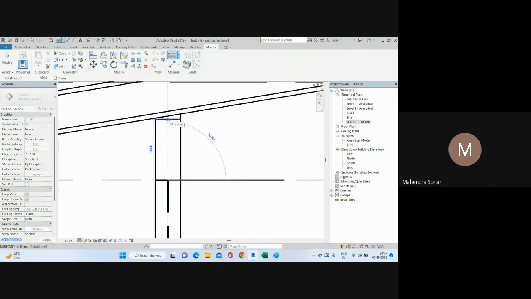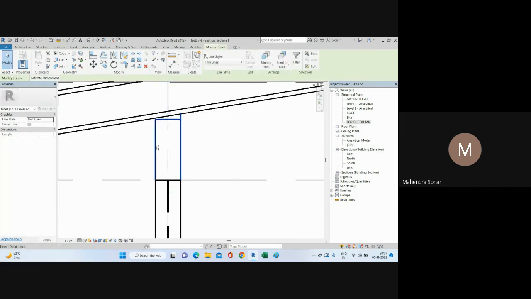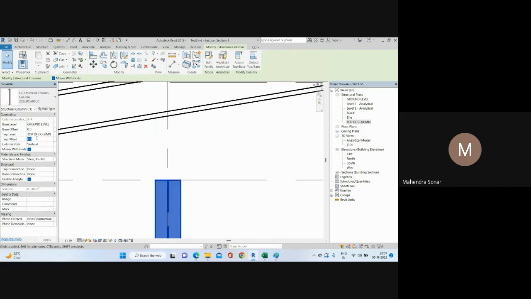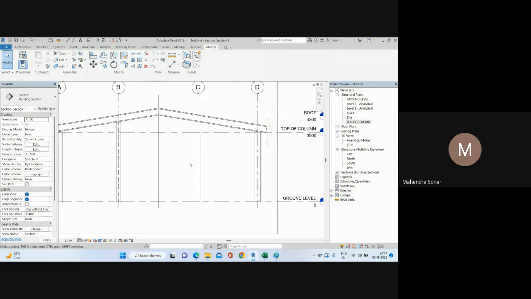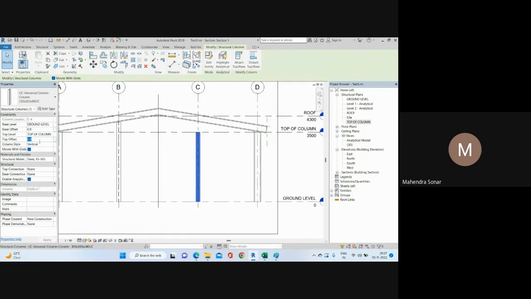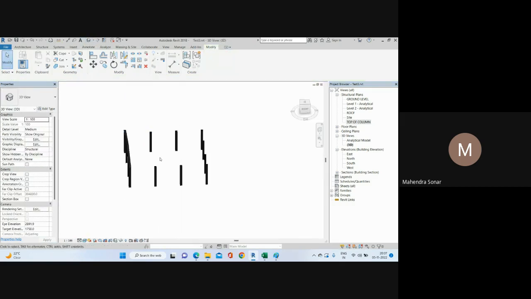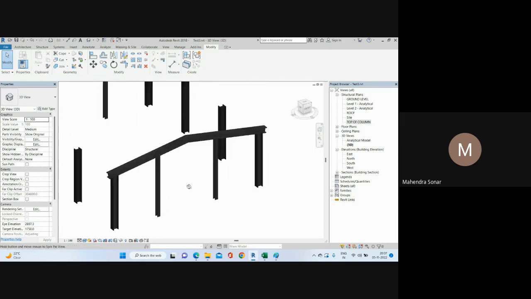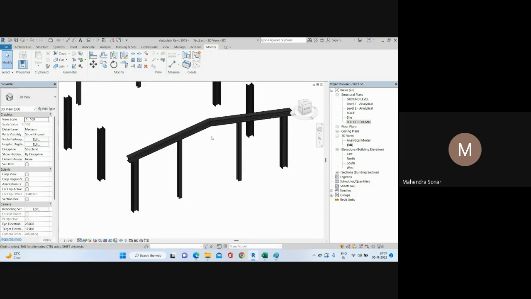So it's almost 500 mm. I will just remove this reference line and you can add 500 here. So you can see the wind column comes here. Then after that you can add 500 here. If you look at it in 3D view, it looks like this. Okay, so your rafter, your frame is done here.